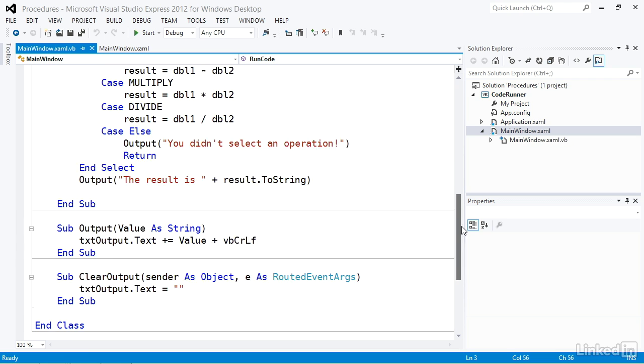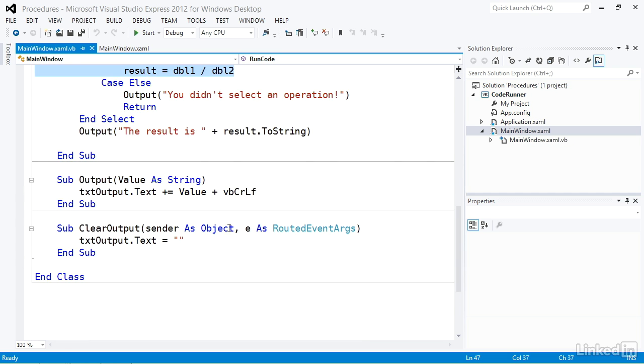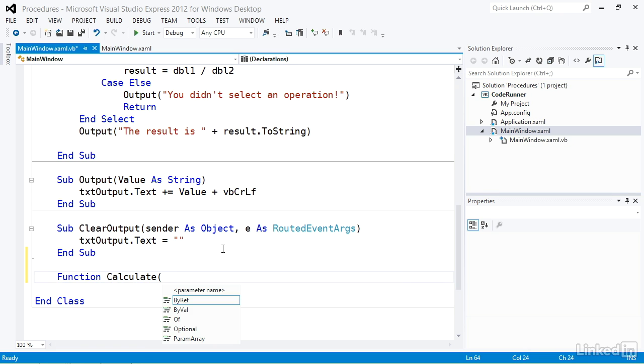To demonstrate this, I'm going to move some of the existing code from my run code subroutine and place it into a function that returns a value. I'll take this code that's doing the calculation itself. So let's start by creating a new function at the bottom of the class. I'll move the cursor after the existing subroutines and type the word function. Then I'll give the function a name of calculate.